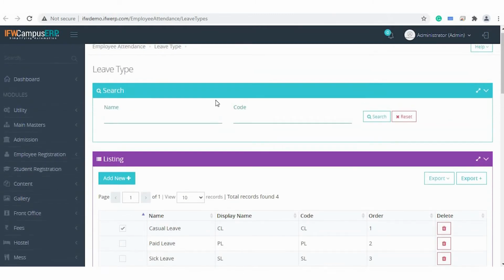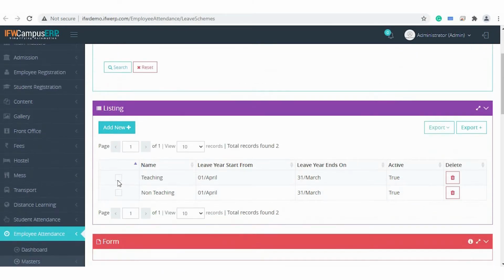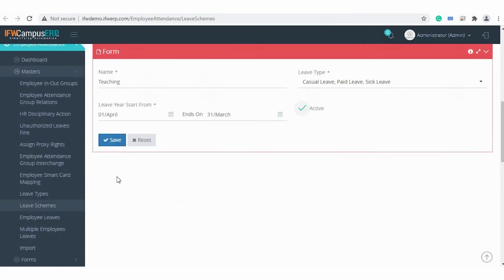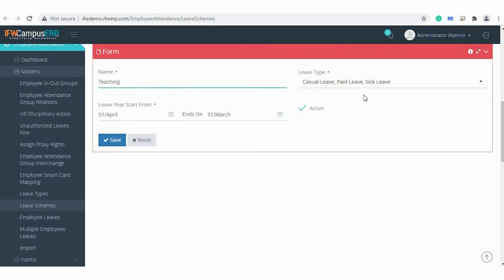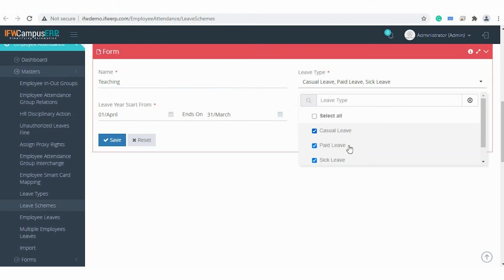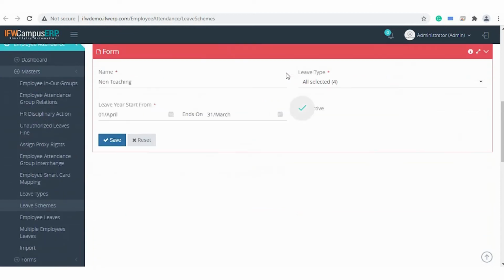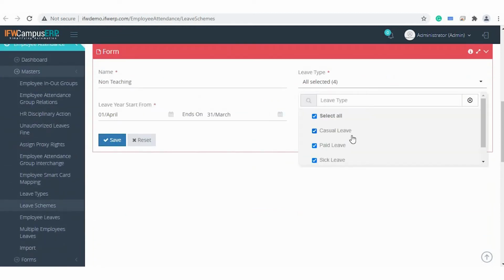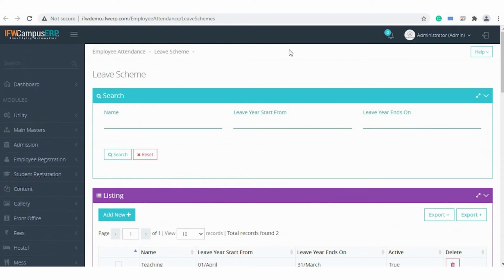Once you have defined the leave rules, then you have to define the leave scheme. Now, a leave scheme is a group of leaves. Basically, you are grouping your leaves into a leave scheme. Like teaching employees will be having casual leaves, paid leaves and sick leaves. On the other hand, non-teaching employees will be having casual leaves, paid leaves, sick leaves and on-duty leaves. So this is how we have made two groups of leaves which we named leave schemes.